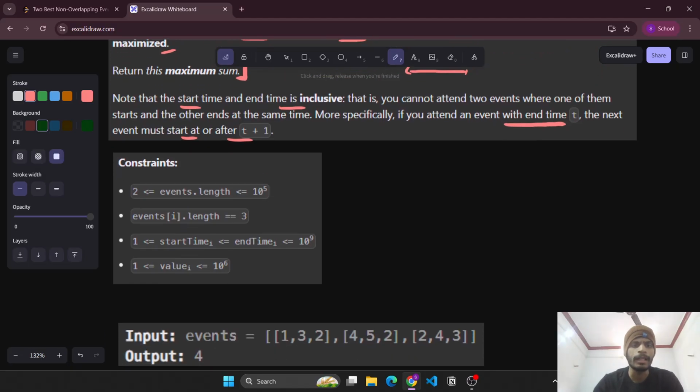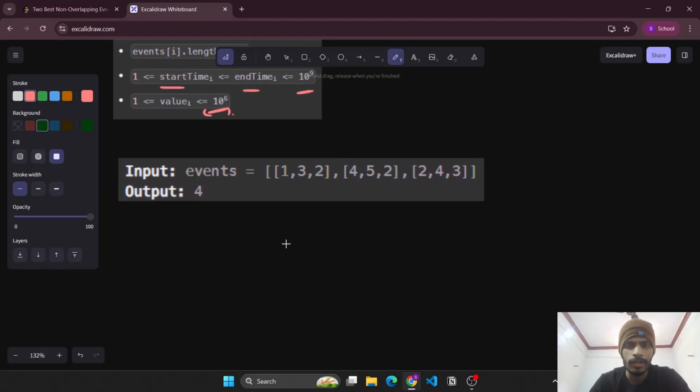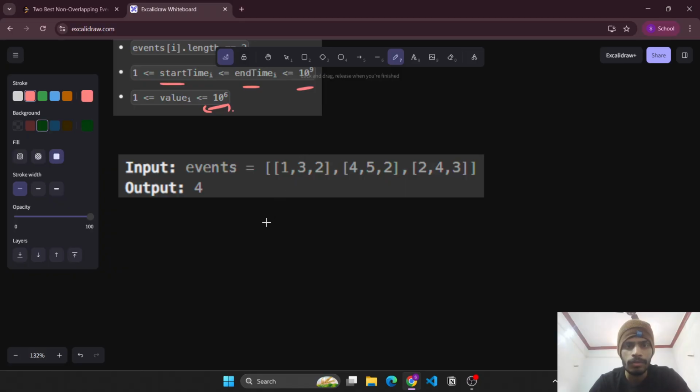We are also given that the length of events can go up to 1e5 and the start and end time can go up to 1e9, as well as value can go up to 1e6. So for example, if we have this as the events, so we are given times as 1 to 5. So let's try to plot it. So we have 1, 2, 3, 4, 5.